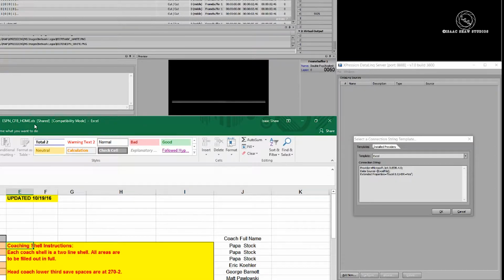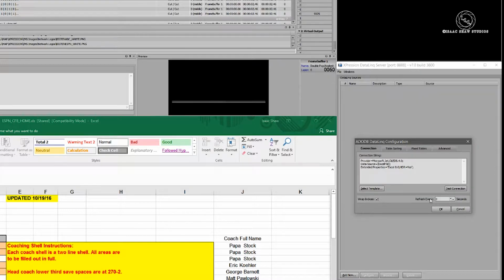Make sure you save them as an older version of .xls. So this is our template right here. This is the base code that we're going to need to put in the Datalink. Now don't start typing anything in here. We're actually going to hit OK. What it does is copy and paste that same code into our config right here.